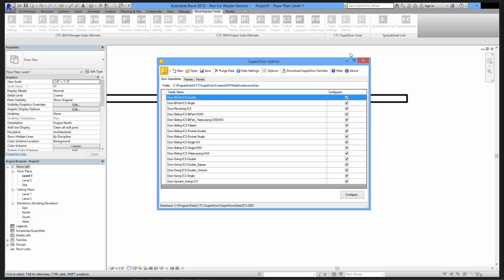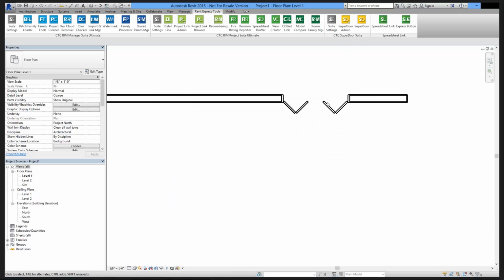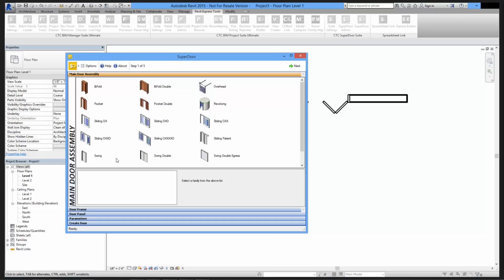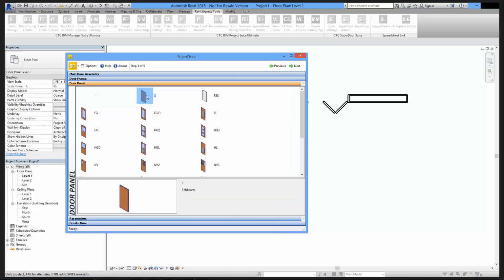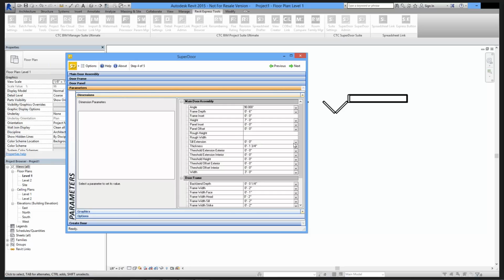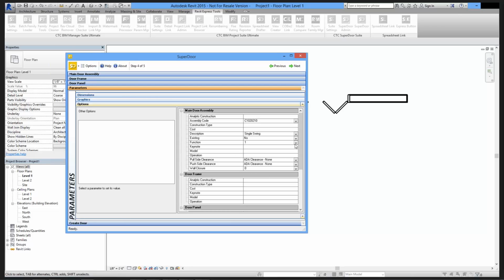So let's close out of here and run through the single door and show how we can now access that parameter in the configuration tool. Here we'll grab the swing door. Perhaps we'll just grab an HM02 and a flush panel. As I work through here now, I've got my dimensions group, my graphics, but on options, I should now see whether or not this is a unit door.